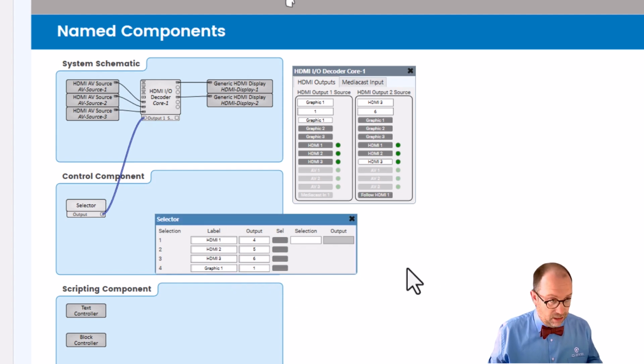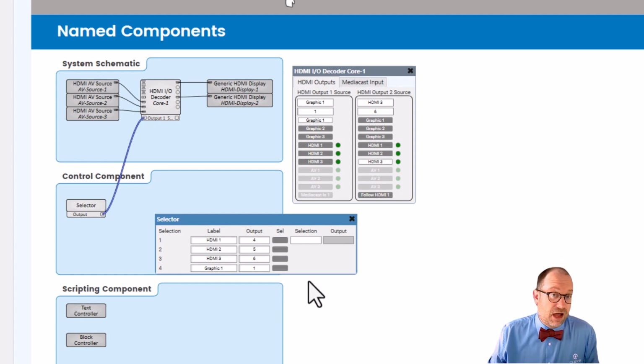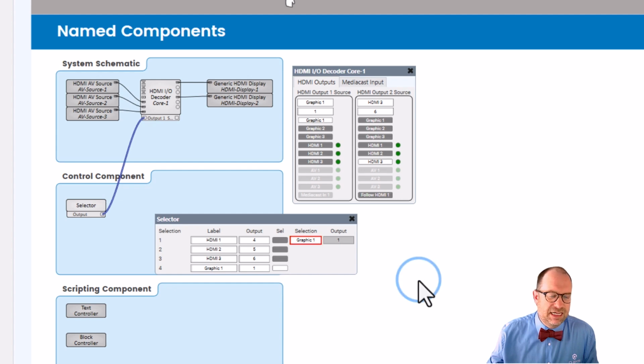Now that we're emulating, this is live, this will totally work. I have a couple of options for how I present the controls. I can use these selector buttons, and there we are. We're going through the list. You can see the NV32 responding appropriately. We've routed number 5. We've routed number 6. We've routed number 1. And our drop down here is giving the presentation in the way that we want it: HDMI 1, 2, 3, graphic 1.